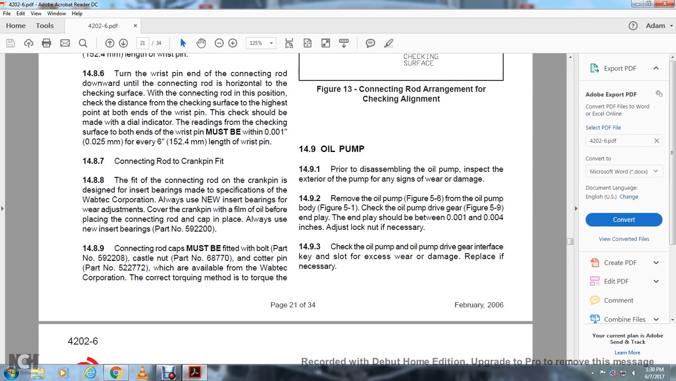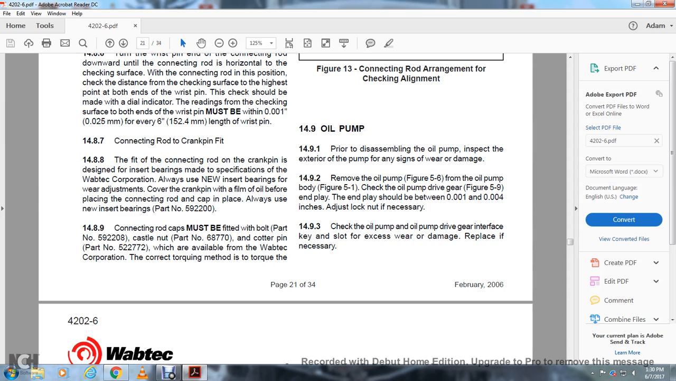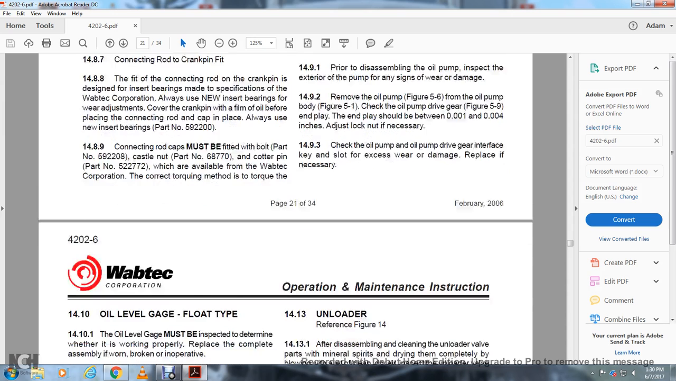Your oil pump. Prior to disassembly, inspect the exterior of the oil pump. If there is any sign of wear or damage, remove the oil pump. Figure 15.56, the oil pump body. Check the oil pump drive gear. Figure 5.9, the end plate clearance should be between 1,000 and 4,000 of an inch. Adjust the lock and check the oil pump drive gear with the interface of the key and slot for excess wear or damage, and replace if necessary.